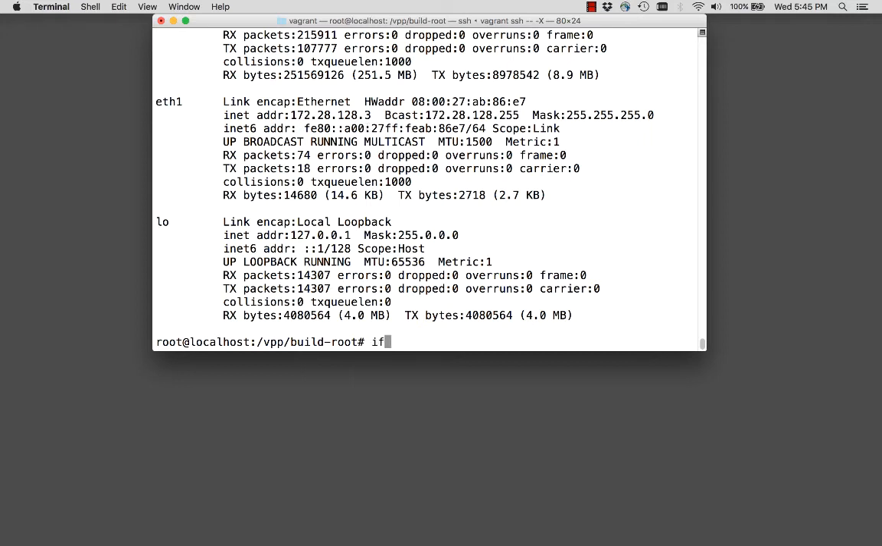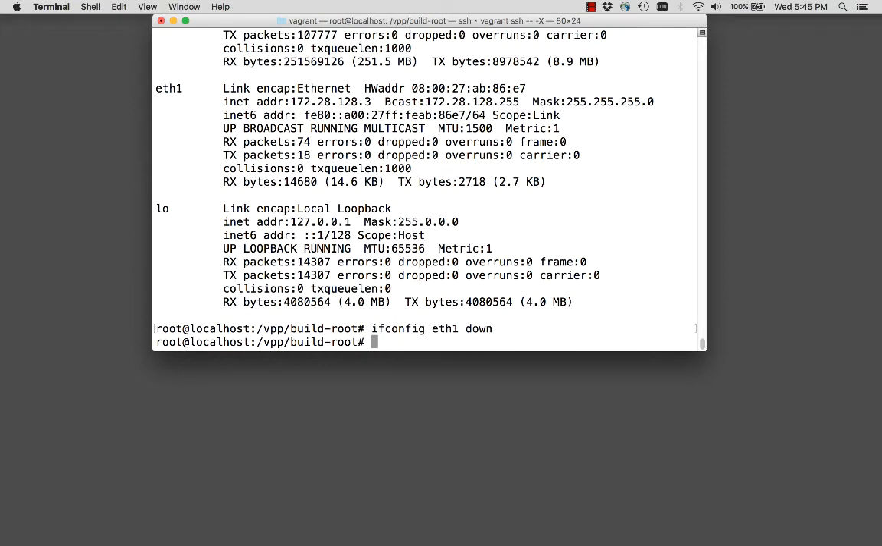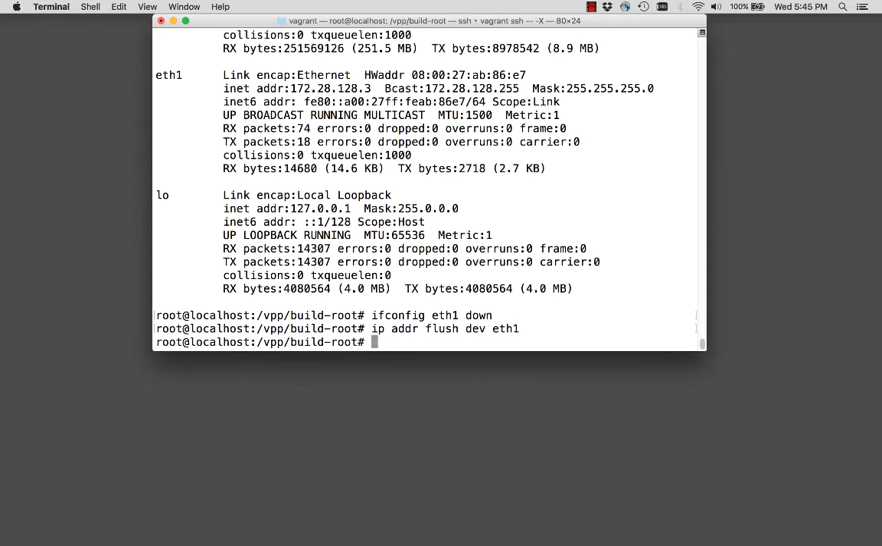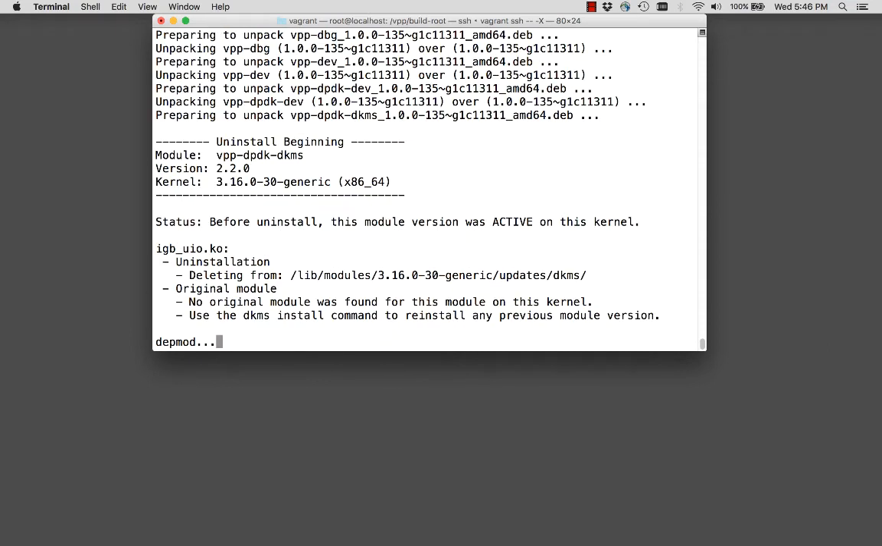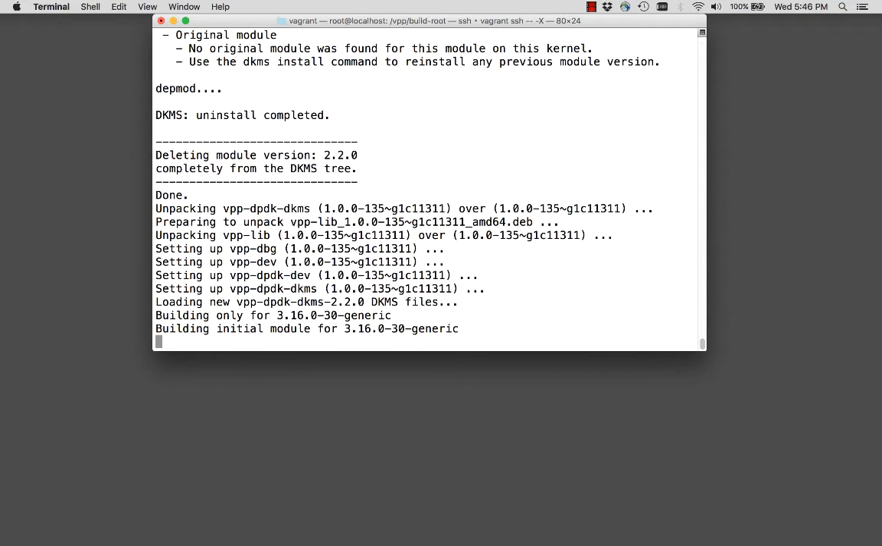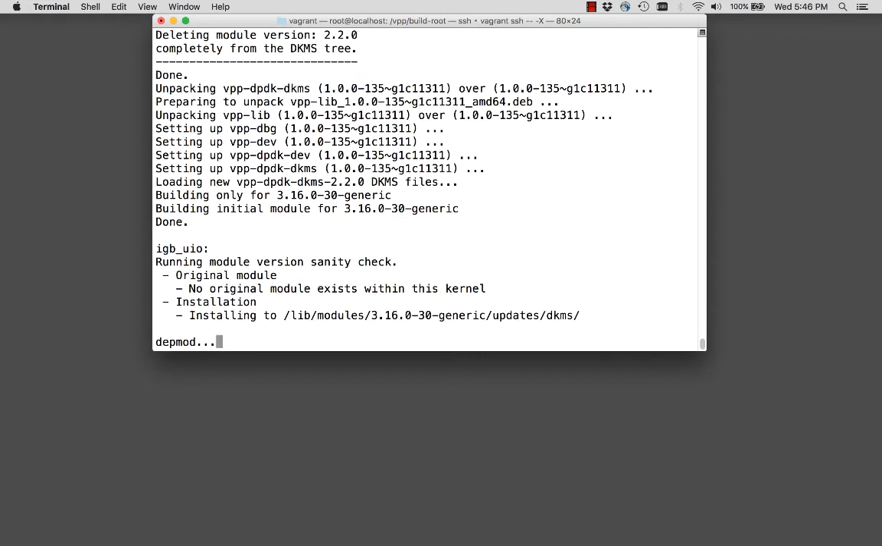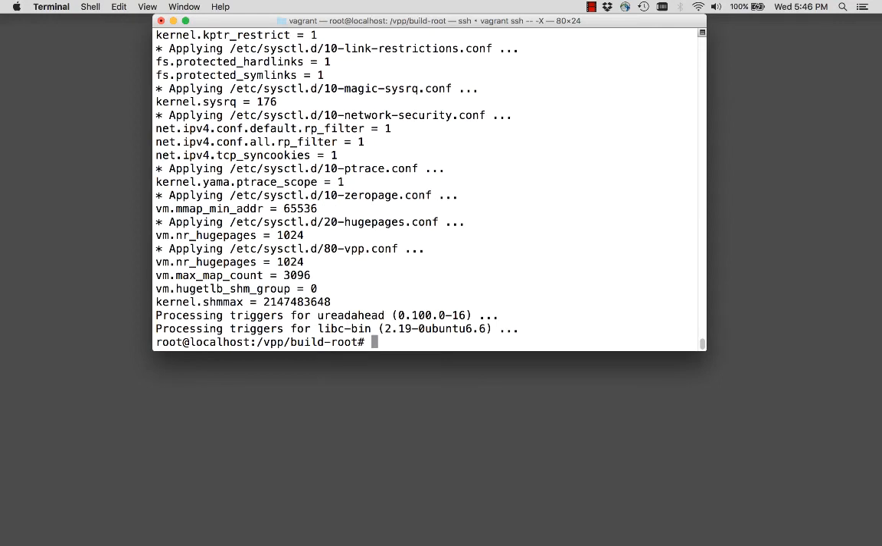So simple enough. I turn it off. Get rid of the address on it, and now we're pretty well ready to rock and roll and start VPP working on it. So let's install the packages again. Might as well do it the easy way and just install all of them. And there we go. Now let's start doing some of the things the way I really do them.